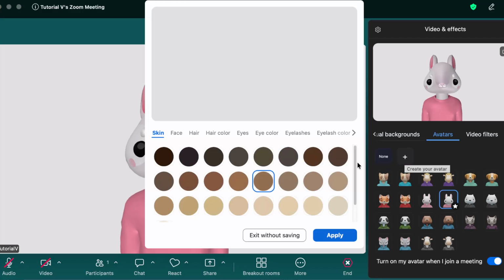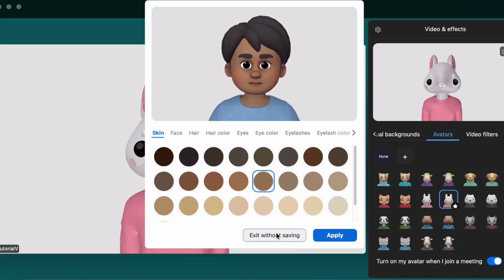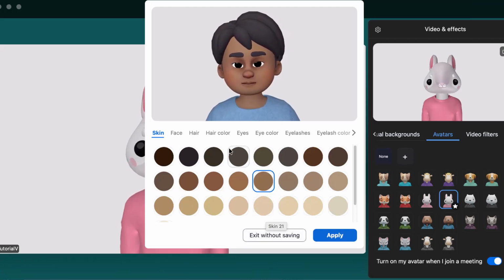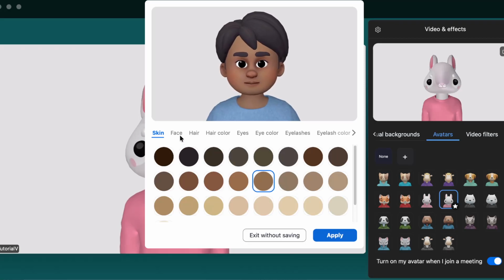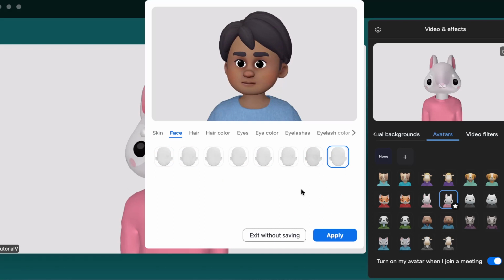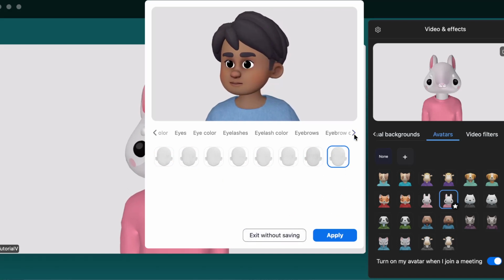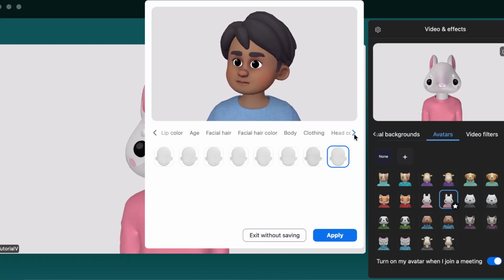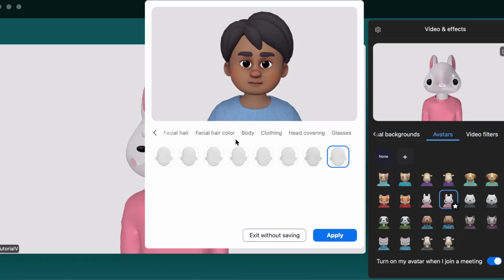In summary, enabling a virtual avatar on Zoom is a straightforward process. Start by clicking the arrow next to the video icon, navigating to Video and Effects Settings, selecting Avatar, and then choosing the avatar you want to use. This sequence of steps not only adds a layer of creativity to your calls, but can also help maintain engagement and interest, especially in longer meetings or presentations.